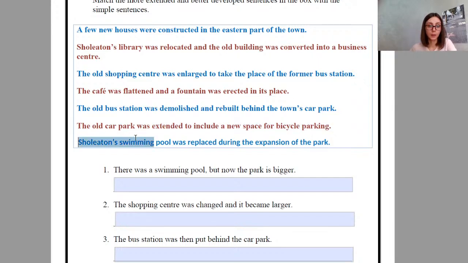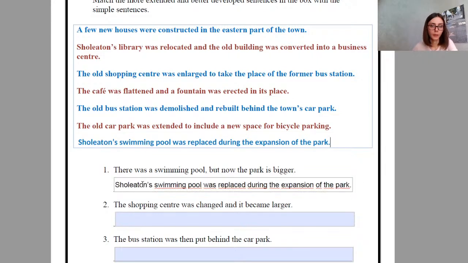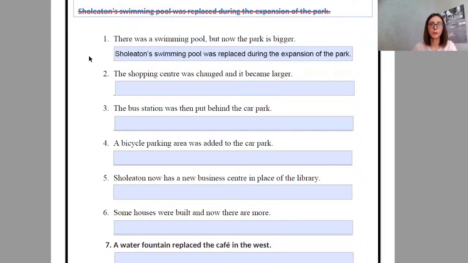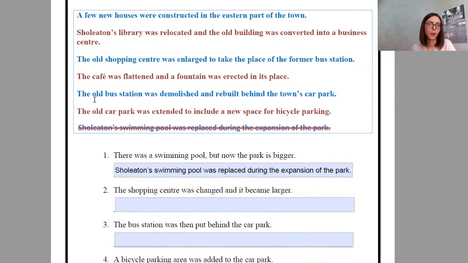All right, and the answer is this sentence. So this is a more developed version. So instead of saying there was a swimming pool, but now the park is bigger, you can say Charlotte's swimming pool was replaced during the expansion of the park. Let's look at the second sentence. The shopping center was changed and it became larger. Find a more developed version of this.